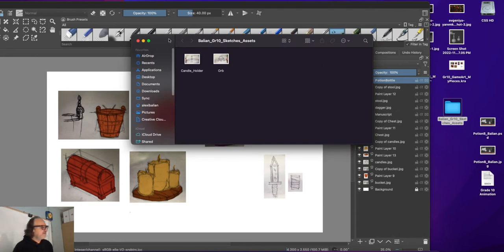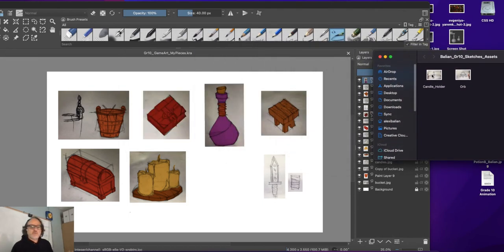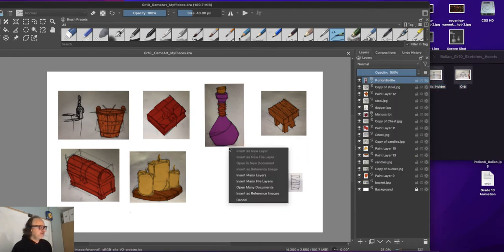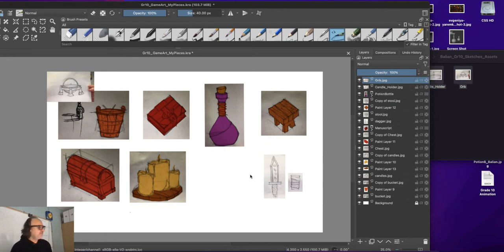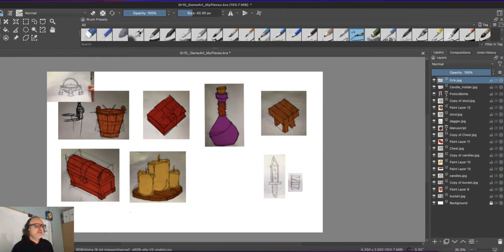Okay, so look, my other drawings are somewhere else right now in the documents. But here's what I'm gonna do. I'm gonna go like this, select it, and drag it onto here. Okay, that's an easy method. Insert. Usually it's as a new layer, but because I have two images, I have it as insert as many layers. Okay, there it goes. It comes in. So we hide that. Thank you very much.